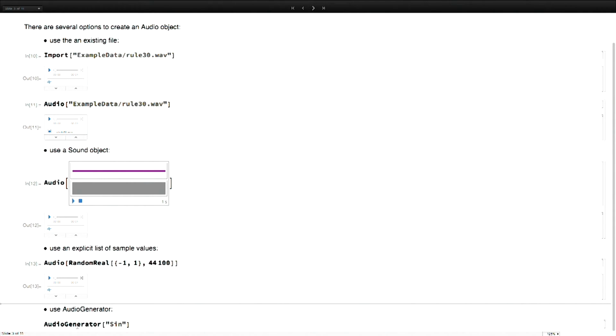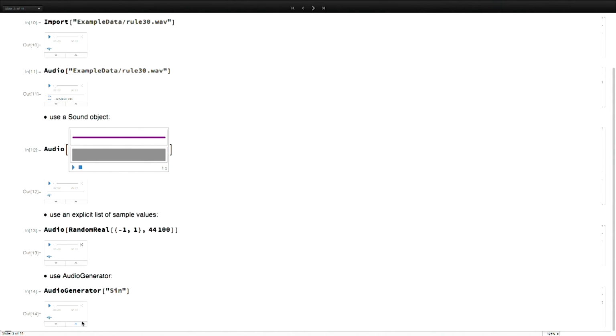The other option, which is the one that we will focus on now, is to use the audio generator function. In this case, I am simply generating a sinusoid at the default frequency of 440 Hz. This is the most boring sound ever. So how can we make this slightly more interesting?